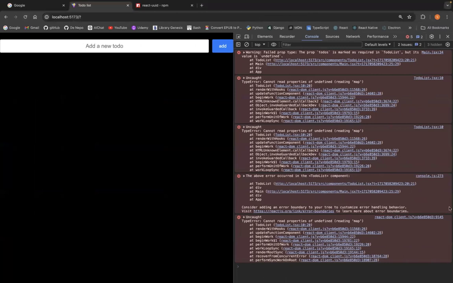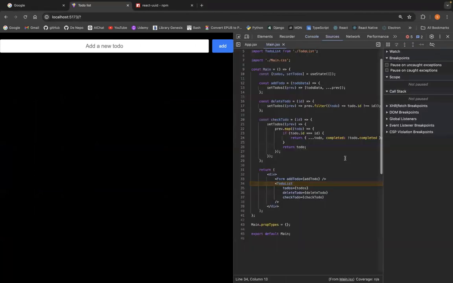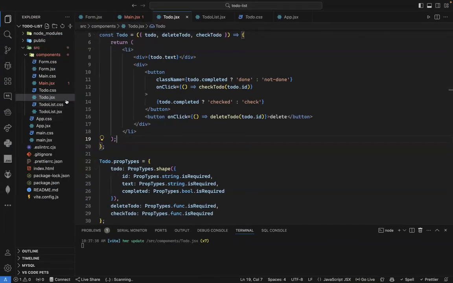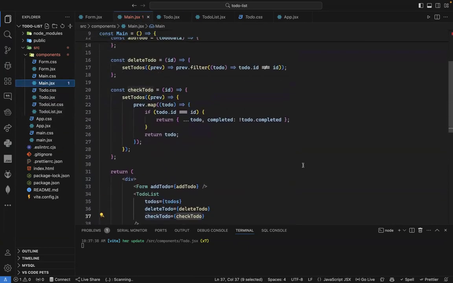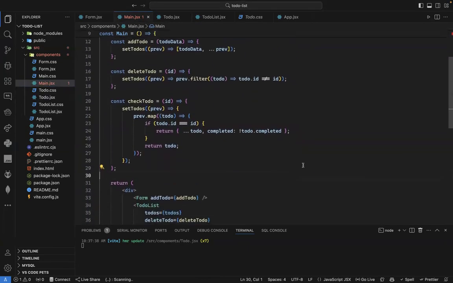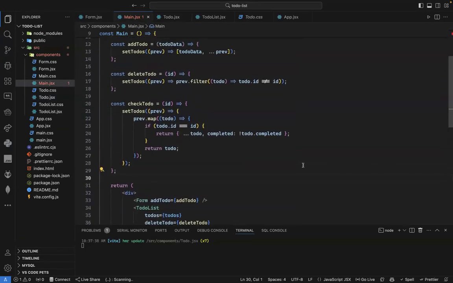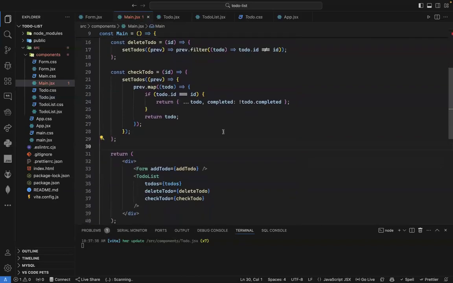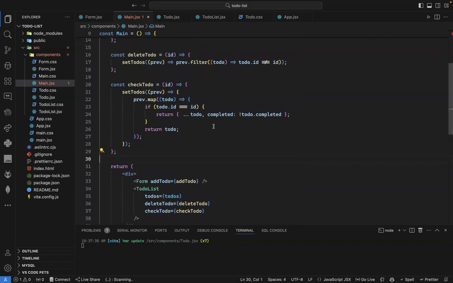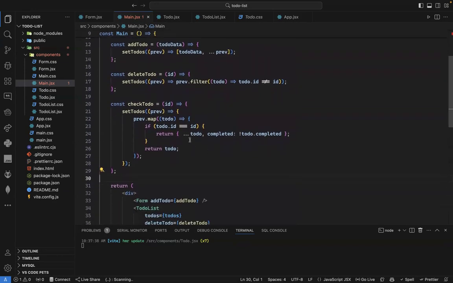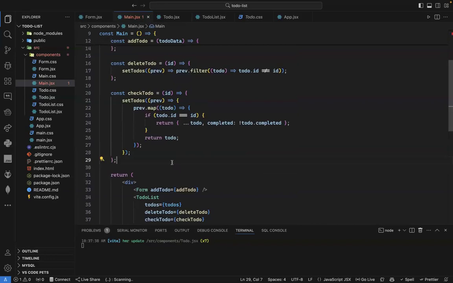Let's see again. A prop type to-dos is marked as required, but to-do list. But yeah, I'm passing something wrong. To-do list. Let's see. The error is coming from main, so let's click on main. No problem here. I probably have something wrong here. If to-do, yeah, I'm inside the function, not a problem. If to-do dot ID is equal to ID, I need to return it completed. It should be fine. Else I'm returning to-do, so there shouldn't be any problem actually.